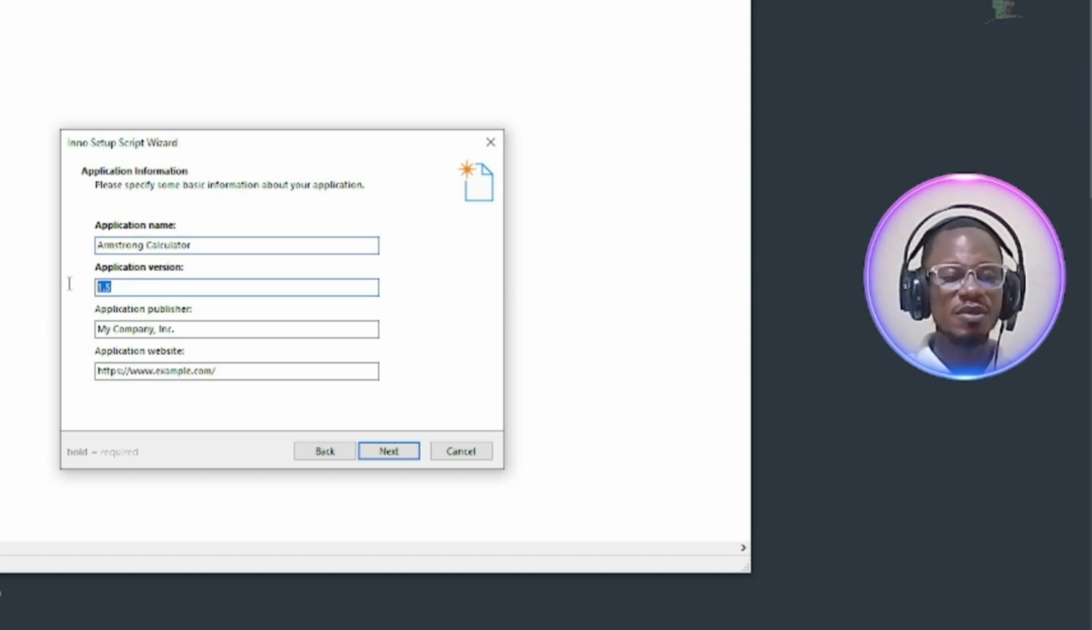Now I'll just call this application 7.0. What else do I want to call it? You can also choose to call it anyhow you want. So now, what is the company that built this application? The name of the company is Armstrong, okay, Armstrong Computers.